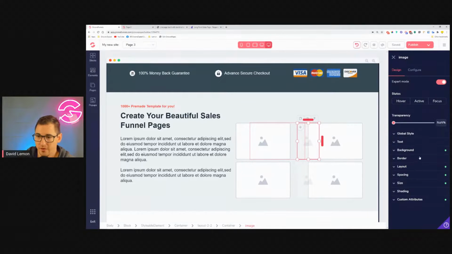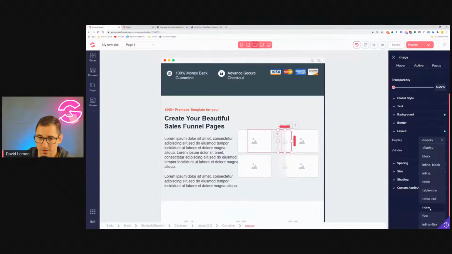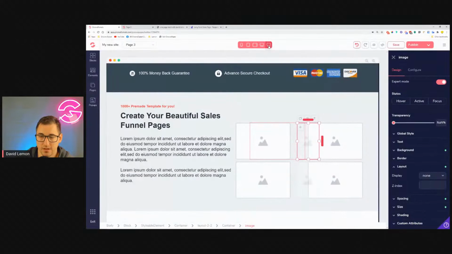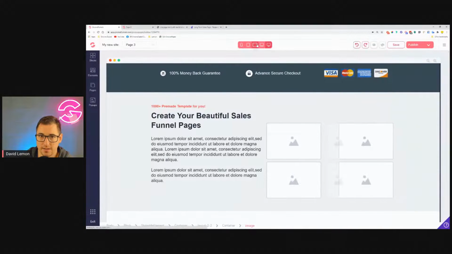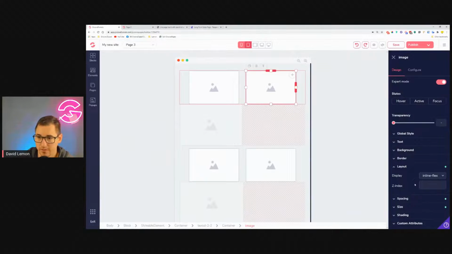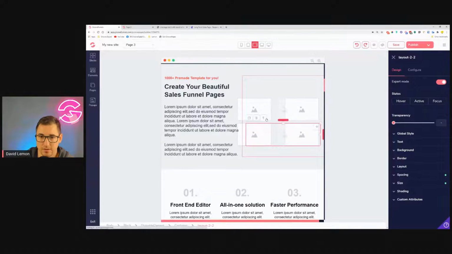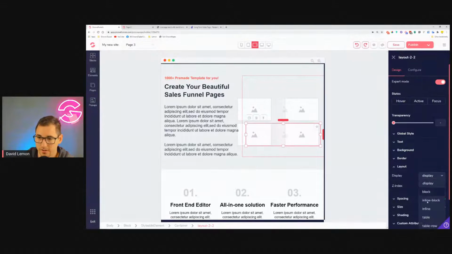So over here, we don't want this image to show on devices here. So we'll just click none. Oh God, no. I didn't select it twice. So over here, I want this one to be none, but I want this one to be showing up here, inline flex. Okay. Perfect. Same thing with this one. I want this whole container to be not showing on here.